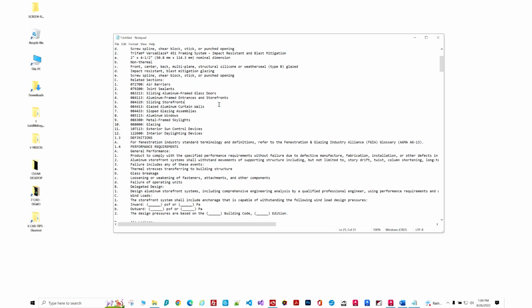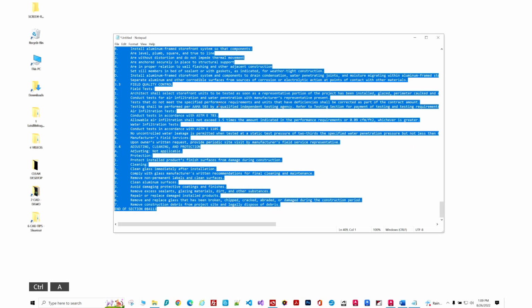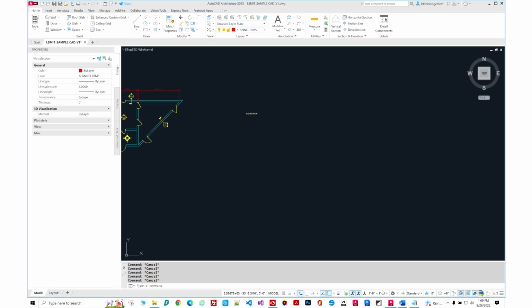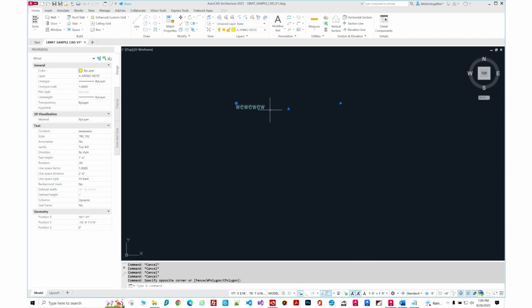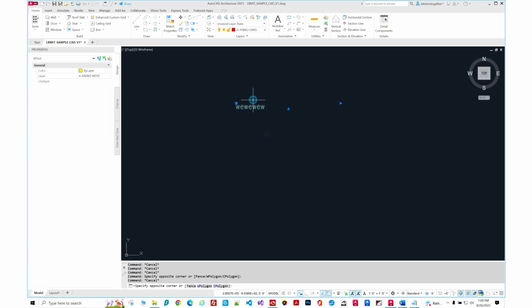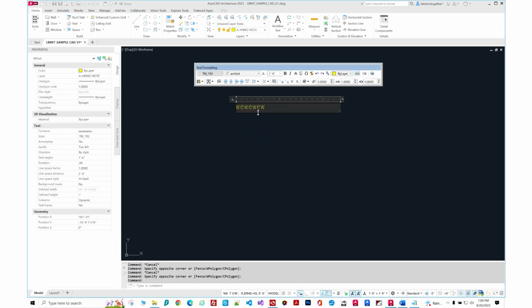Okay, so now we're going to do this again: Control A, copy. And then we're going to go to AutoCAD. We're going to create any mtext object. I already have one here, just a simple mtext.